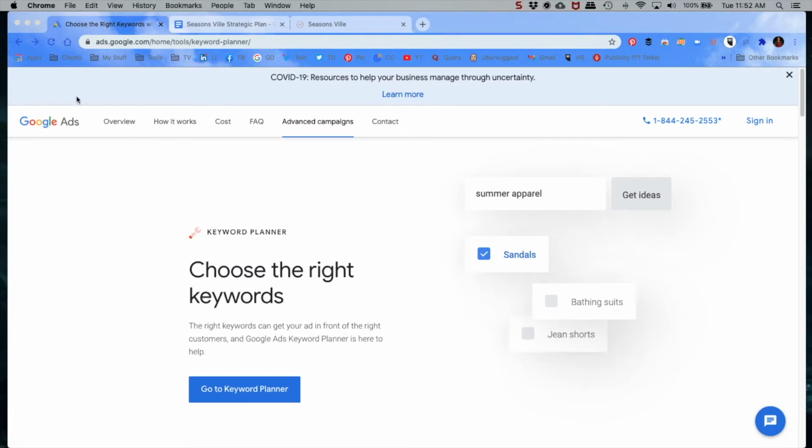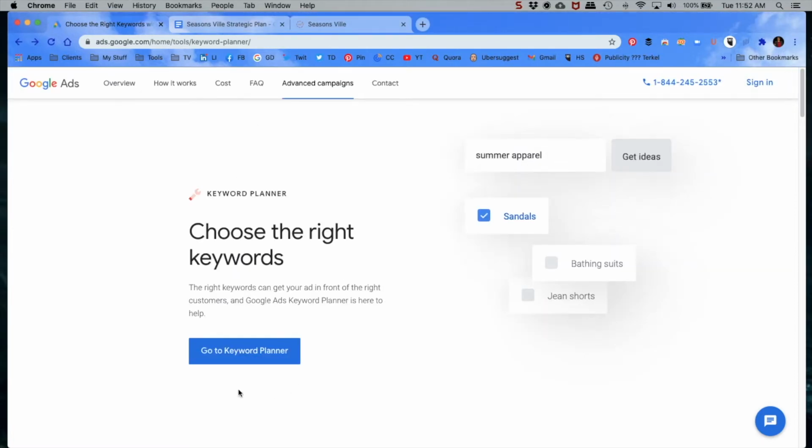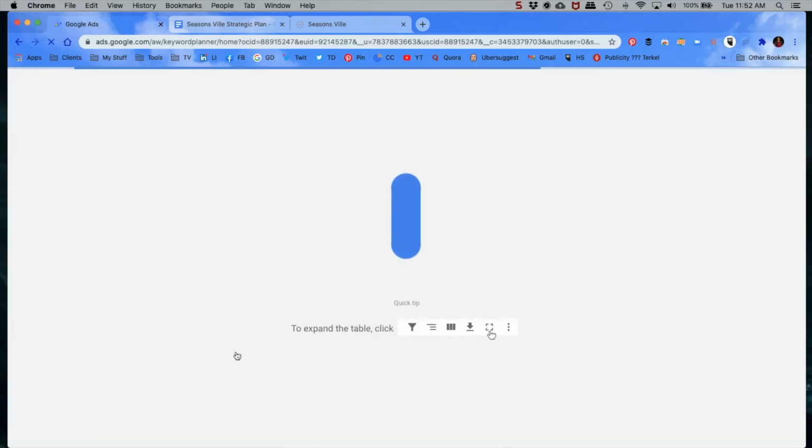So we are in ads.google.com, in the tools, in the Keyword Planner. If you go to ads.google.com and go to tools, you'll find the Keyword Planner there. You need a Google account to log in. Let's get rid of all these notifications here. Okay, so it's very simple. Just go to Keyword Planner. It's the first step, and it'll load.